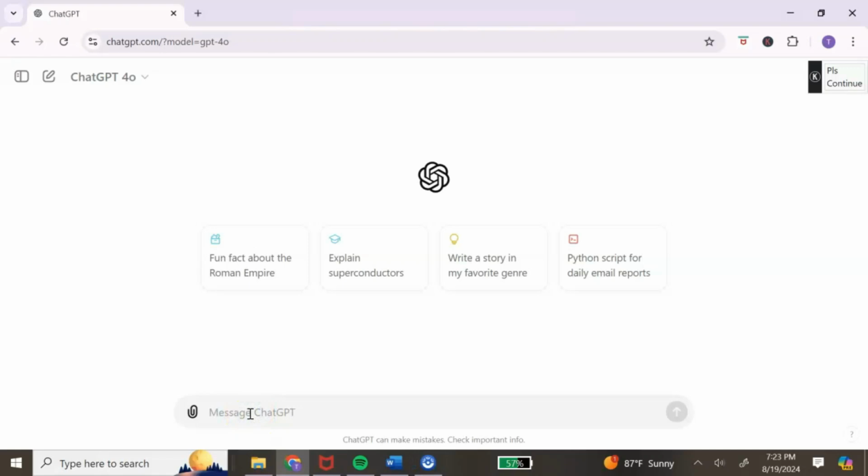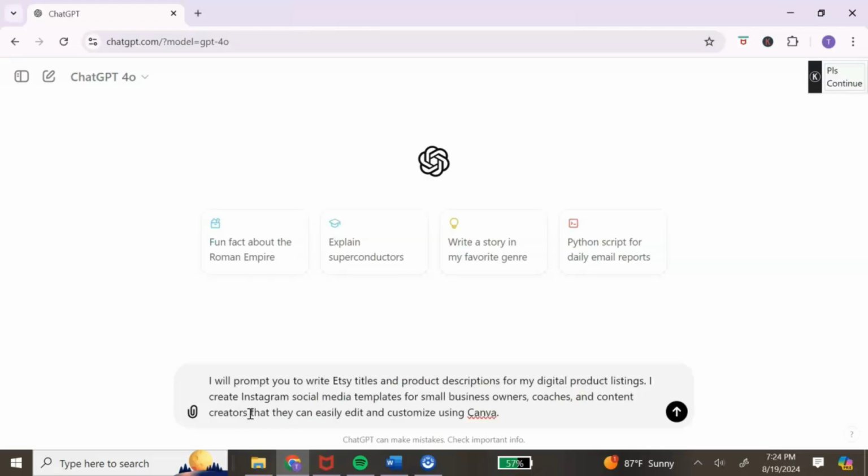Okay friends, here we are on the ChatGPT website. Just for transparency purposes, I am using the pro version of ChatGPT, but you can do this with a free account. So the first step is to give ChatGPT a little bit about your Etsy shop, your digital products, and the type of buyer that you are looking for. Now I've already written out my prompts, so I'm just going to be copying and pasting, and I will leave these prompts in the description box for you guys.